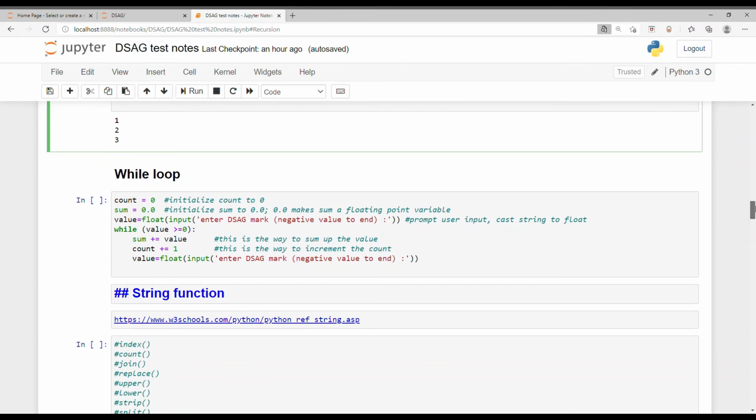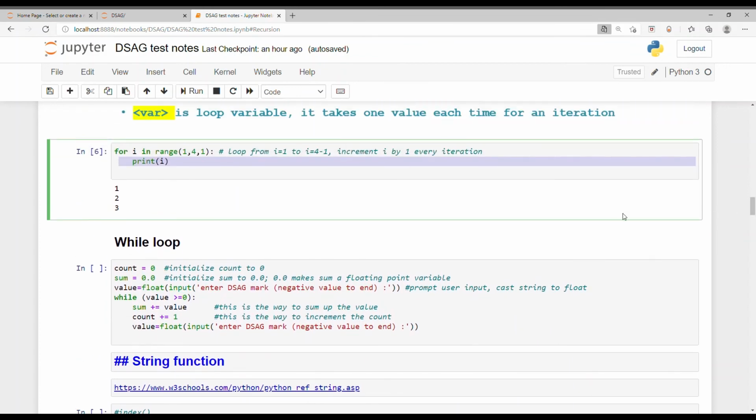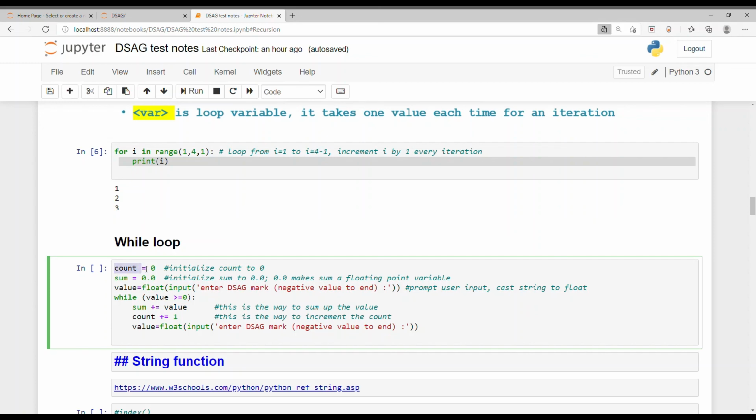Now for the while loop. We can set a default value, so if the value is greater than 0, you will keep on adding the values. But what if you hit 0, it will stop the whole thing. So basically this part is the condition. So it will keep on looping until this condition is false.